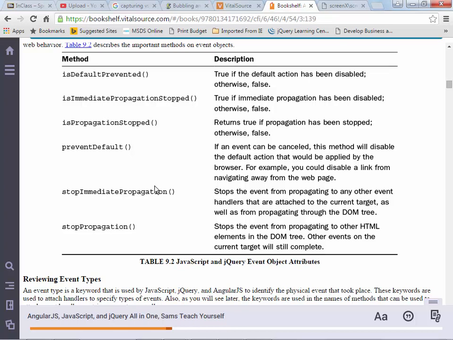All right. When stuff is bubbling up, or it's being captured down, the event is said to be propagating. So it's either propagating up or propagating down. You can have the propagation stopped. Maybe you get to a certain point where you don't want it to go on and check anything anymore. So you can call, for example, stop propagation.